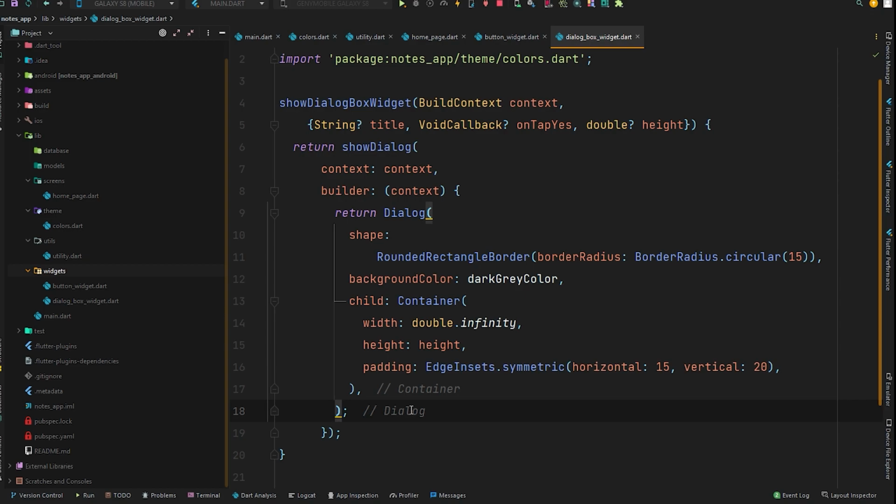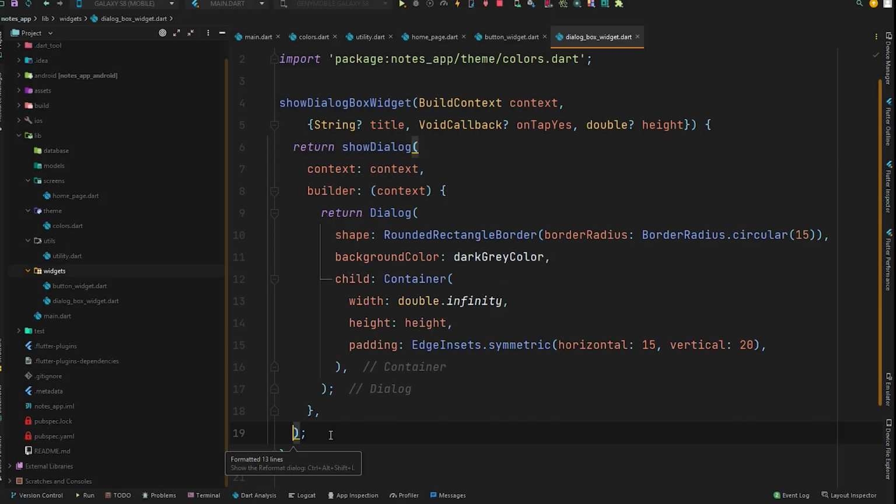Simply this will format your code, and also put the comma in here and do the same and hit enter. So our code is correctly formatted. Now let's go for the other properties of the dialog widget.